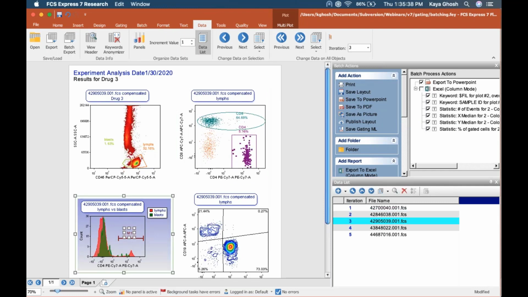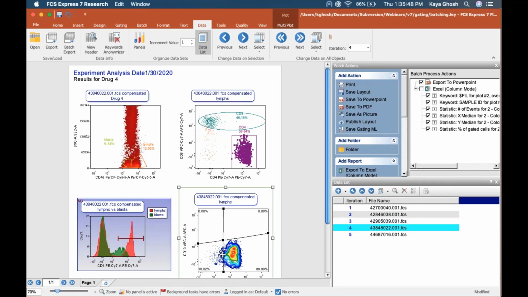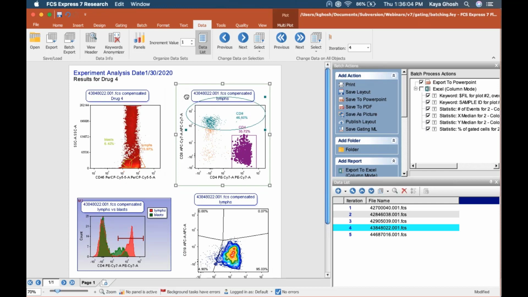I can also adjust my markers. Okay, I can adjust my quads. Okay, and let's just make a couple other changes. I'm going to make a really obvious change just so it's very clear that it's being applied. Okay, so I'm just making the CD8 gate quite large there, and maybe I'll make my CD4 gate really small, even though that doesn't make sense, but it's okay. I just want the change to be evident while we're going through our samples.